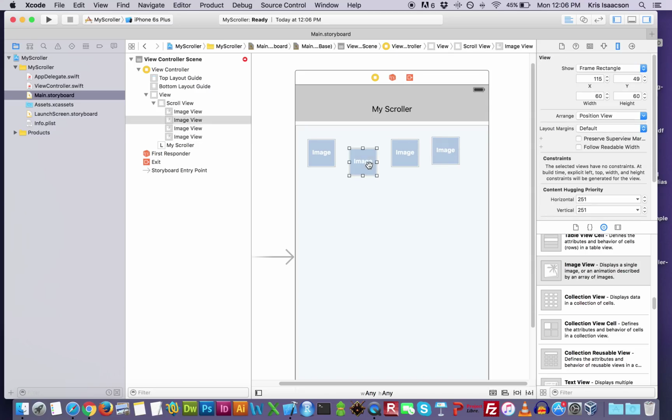So just to make sure you can kind of see what's going on, I made sure these are a little uneven. You don't have to. And now we need to put our images in here. We have the image views in place. So I'm going to just click on one.